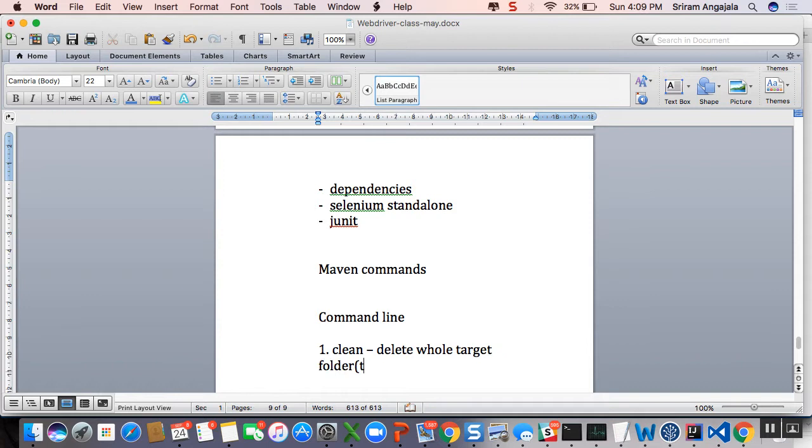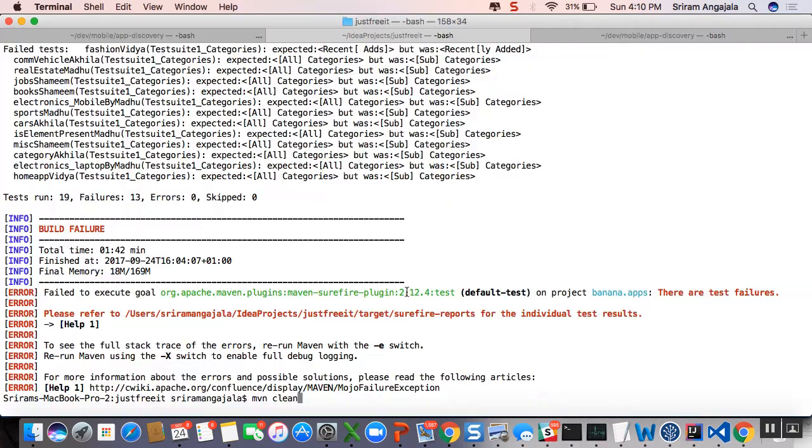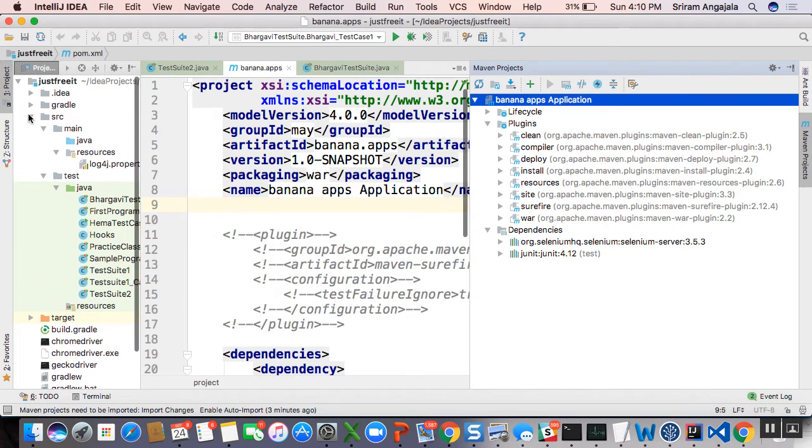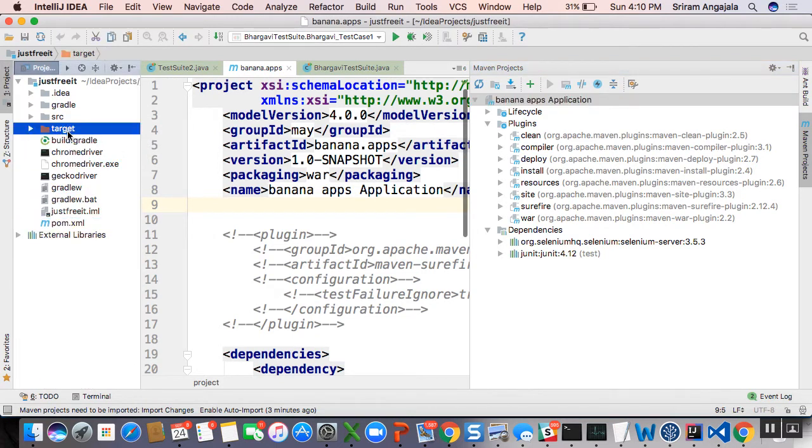So the target folder is nothing but the compiled source. What is compiled source? It is these class files. So what clean will do, for example, if I go to this project, in my project I have something called target. Target is nothing but the actual compiled code.